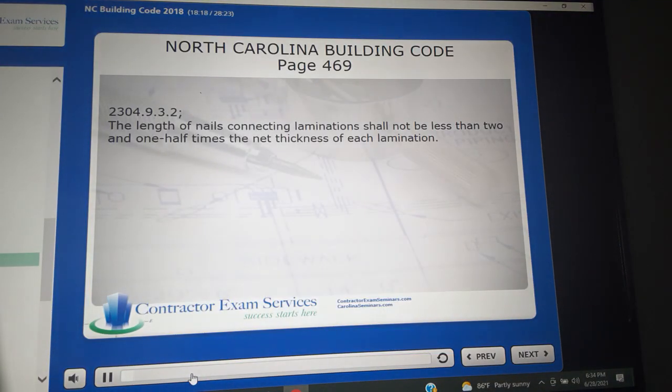Page 469, 2304.9.3.2. The length of each nail connecting laminations shall be not less than 2 1/2 times the net thickness of each lamination.